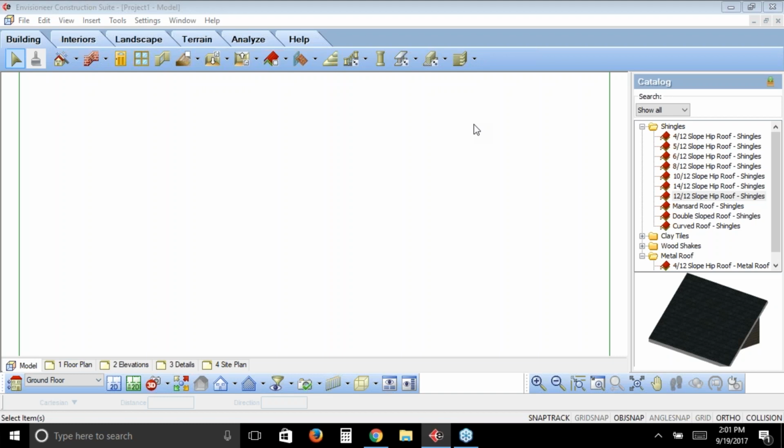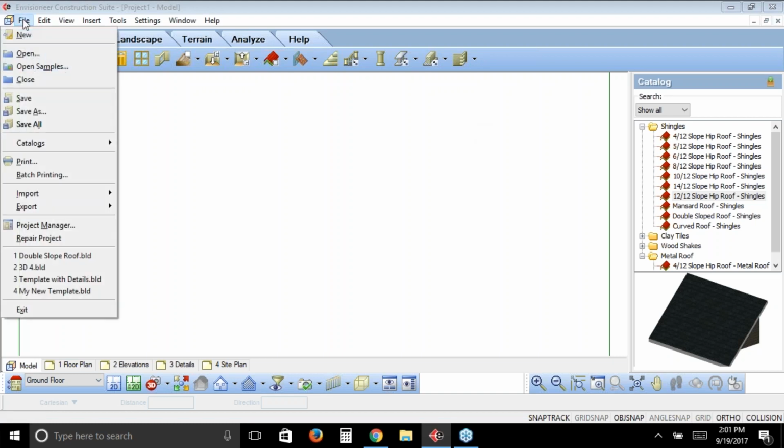So let's get started and look at catalog management. The first thing I'm going to do is add in some new elements to my catalog and then show you how I can move them around and delete out things that I don't really need in my catalog any longer. So first of all, I'm going to bring in a block I found out on the internet.